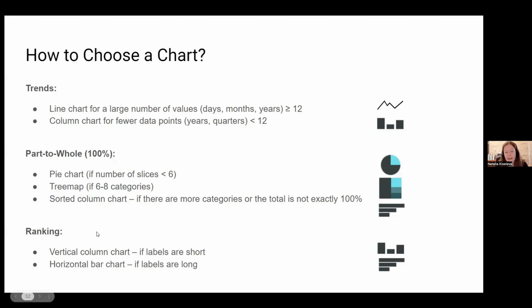And the ranking, simplest task when you have to rank your data, just use vertical column chart if labels are short, horizontal if labels are long. So this is the most, like 90% of all chart choosing you need. Otherwise, you will use table or heat map, a table with the colors.